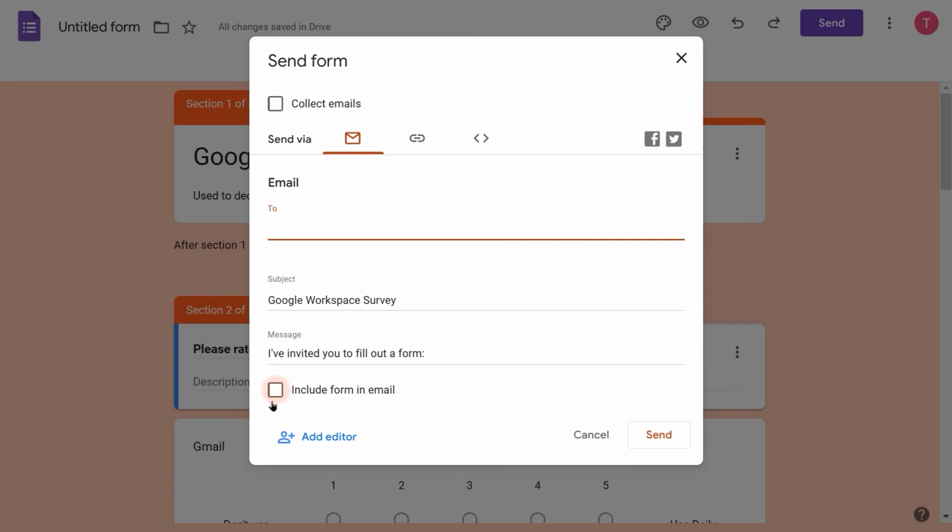I'm also at the bottom going to include the form in the email. I usually check that because I like to do that, although you don't have to check it. So I'll leave that choice up to you. I'm going to go ahead and address it. It gives the subject, which is the name of the form, and it gives a default message, and I'm fine with that. I can add someone else as an editor of the form in the bottom left if I want to. So when they receive it, they can actually edit it. Otherwise, I'm just mimicking how someone who's responding to it would respond. So I'm going to go ahead and address this and click send.